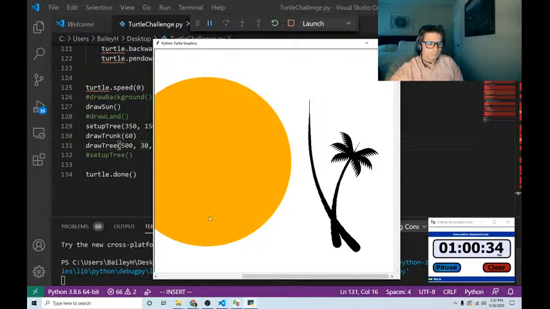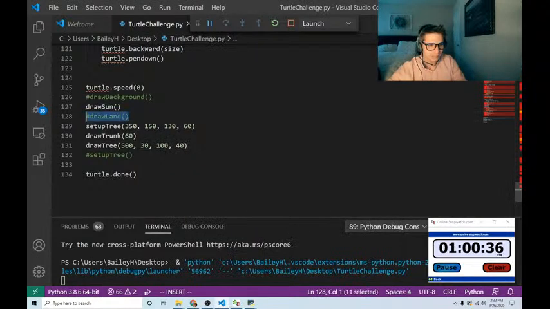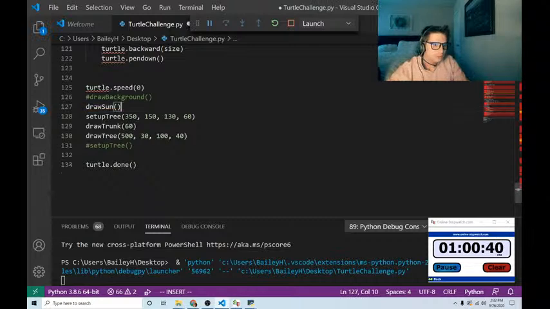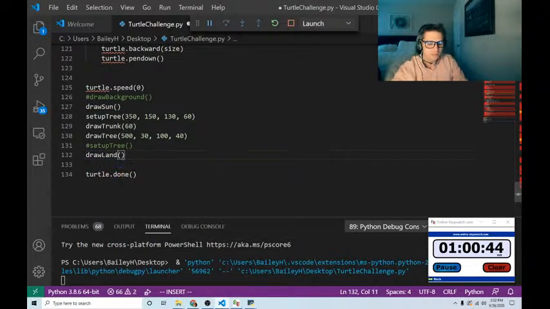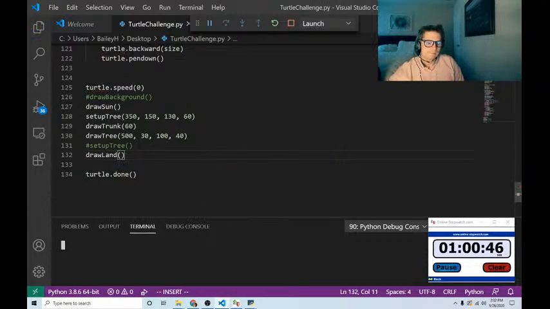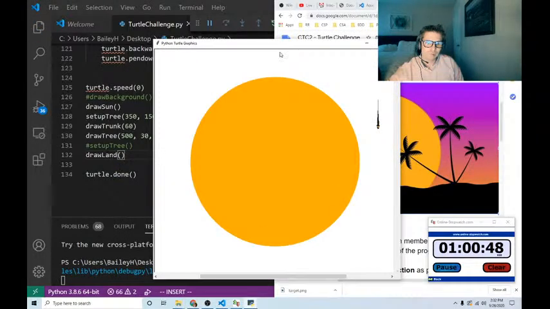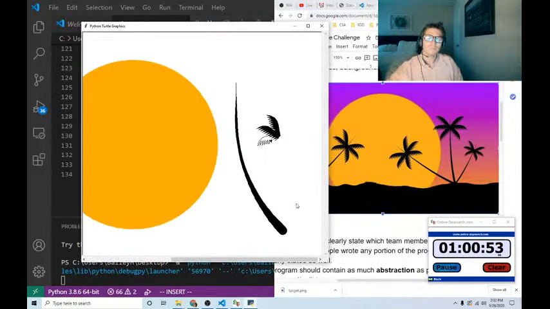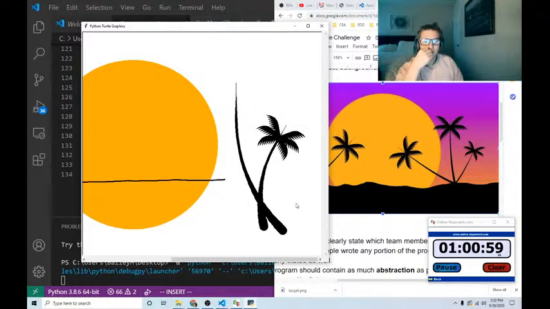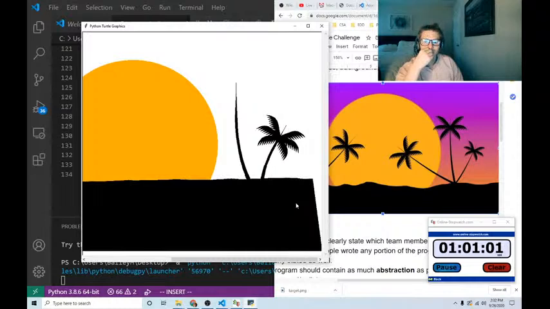All right. So what if I put my draw land back in here and see how that works? Oh my gosh. VS Code settings are all wacky. Draw land. So yeah, I know that my little tree over here is not the exact trunk that I want. And that didn't go all the way over.